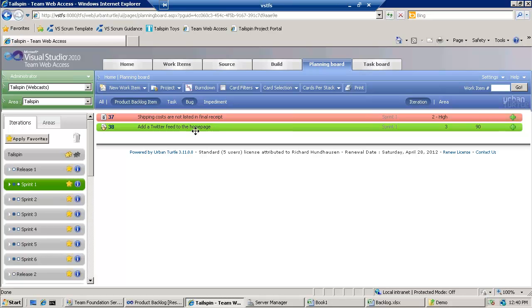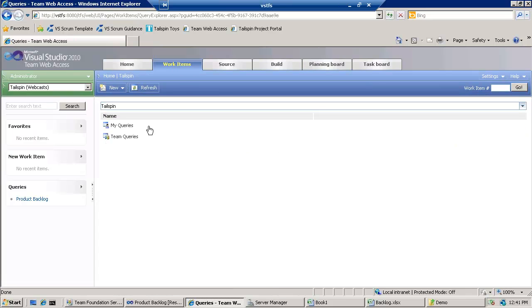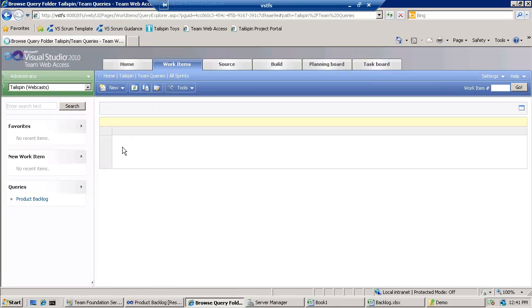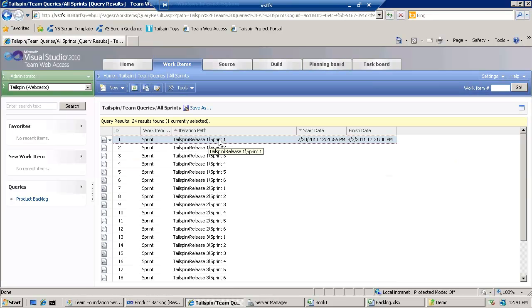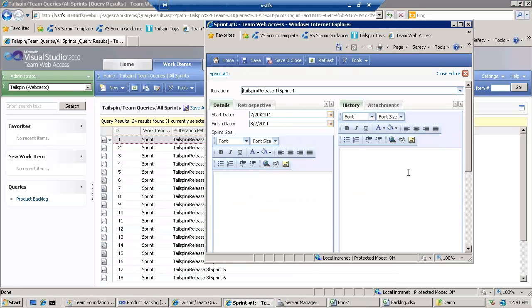So what the team will do during sprint planning is have a discussion and come up with a sprint goal. And our sprint goal, let's come back here to work items, and we'll run our all sprints query. So for release 1, sprint 1, which starts today and goes for 2 weeks, our sprint goal is going to be: increase awareness and quality of our product. Something nice and generic like that.